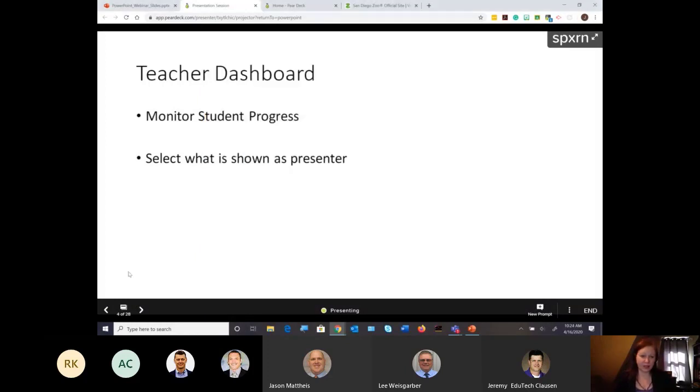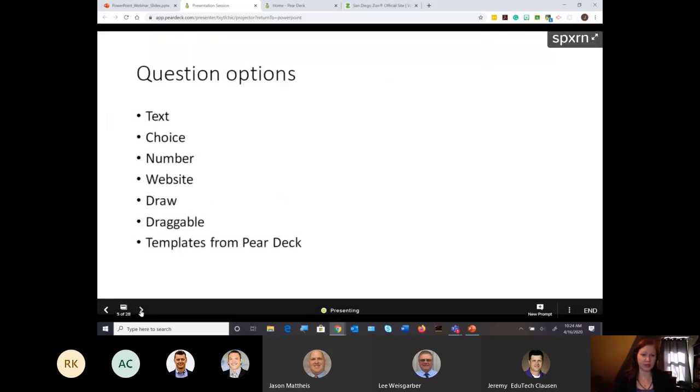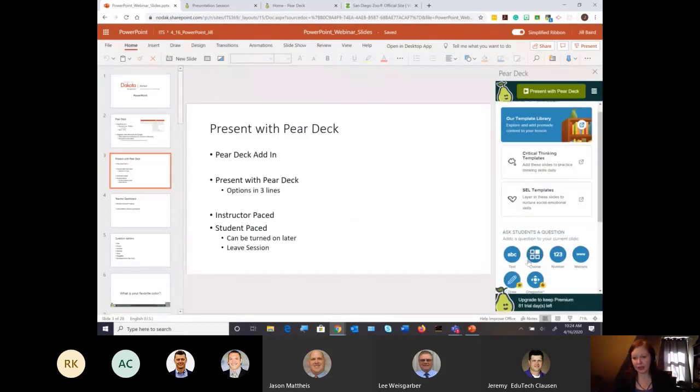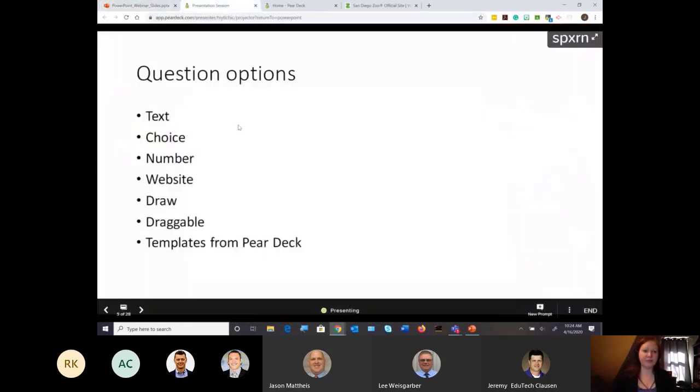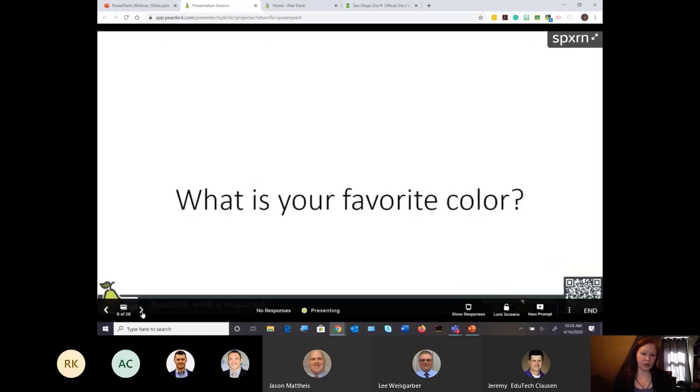Okay, so the next one is question options. So there's a lot of question options that I was mentioning when I was in PowerPoint over here. So I have all of these different options, and I'm going to show you what they look like in a Pear Deck presentation. And so text, choice, number, website, draw, draggable, and then there's also templates from Pear Deck. So the first question is, what is your favorite color?